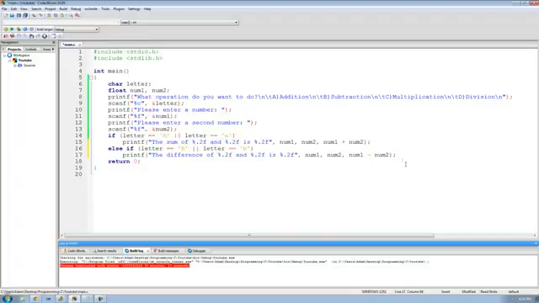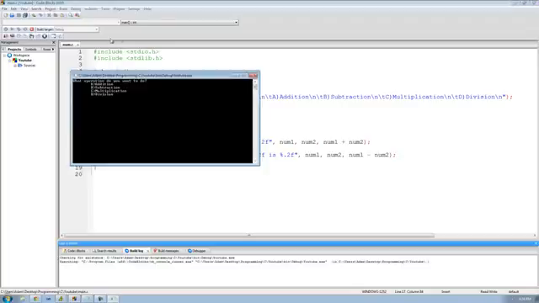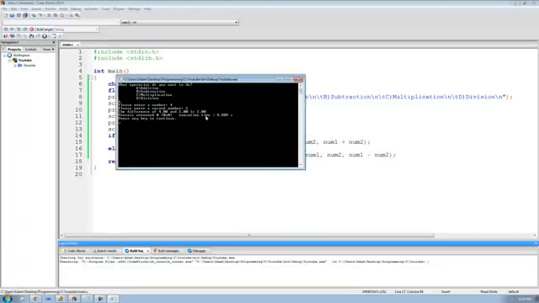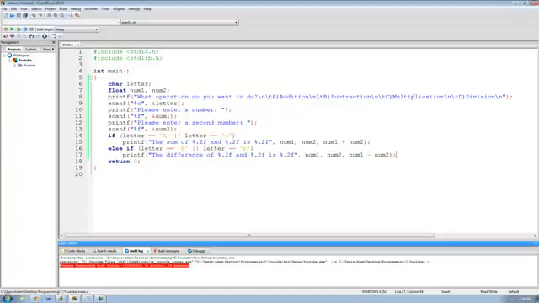Alright, so now let's just go ahead and run this and make sure that subtraction works. So we need to type in B for subtraction. I'll enter 4 and then 2, so we should get 2 back, since 4 minus 2 is 2. And we get the difference of 4.00 and 2.00 is 2.00. Perfect. Alright, now let's just go ahead and do multiplication and division.